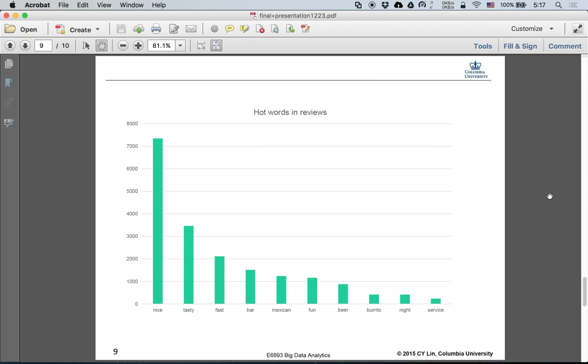Here come the hot words in our reviews. We can see the most popular words that appeared in the reviews: nice, tasty, fast, bar, Mexican, fun, etc. This can show some similarity. This can show some patterns or the interests of all users.